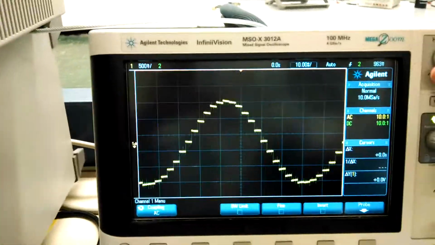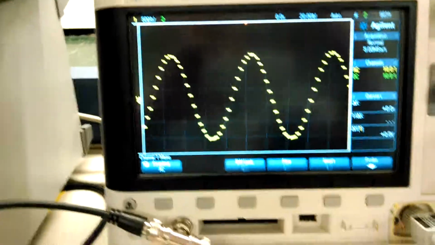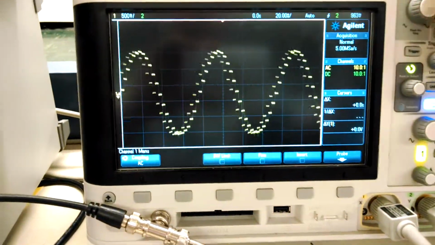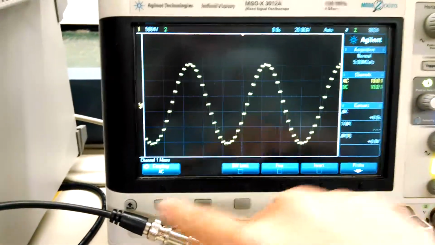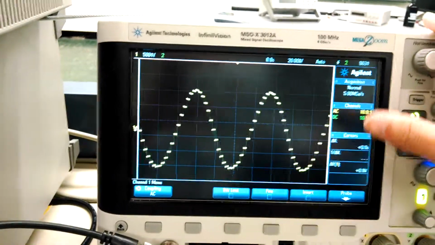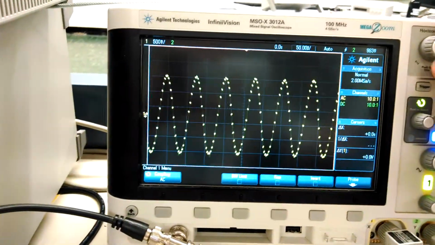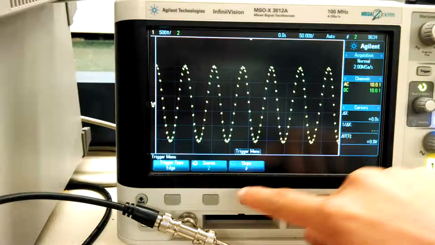So this is the output of our DAC, which is just writing what it reads and putting it into the DAC. So right now we've got a sine wave and it's AC coupled, so let's trigger off the wave gen.